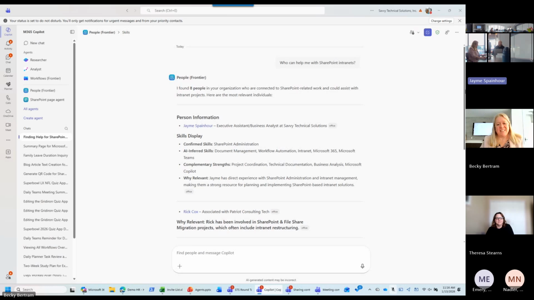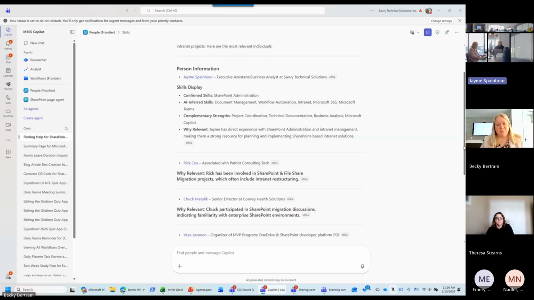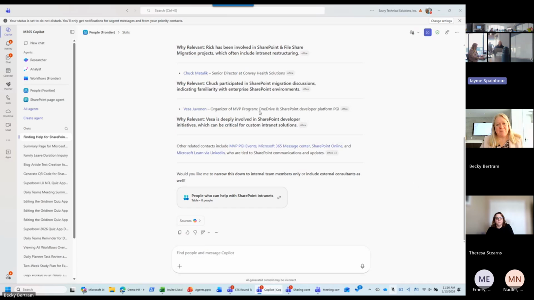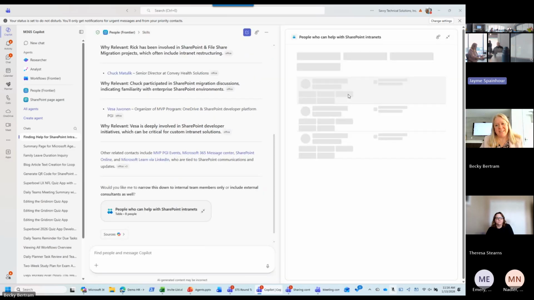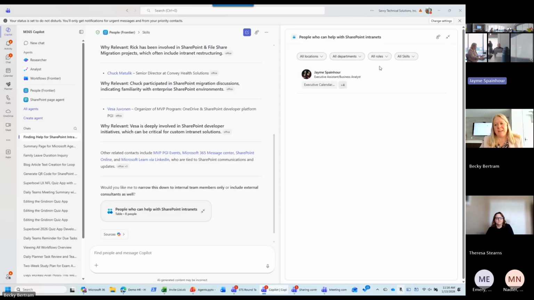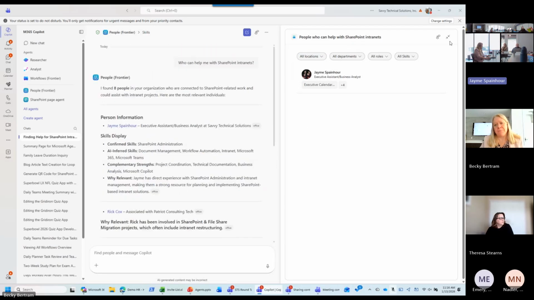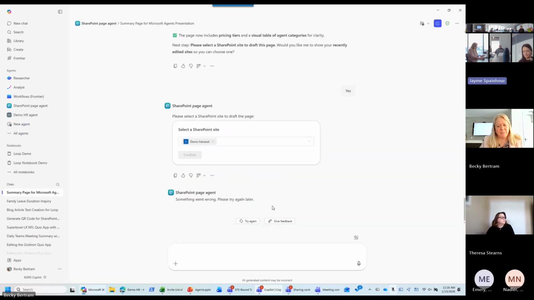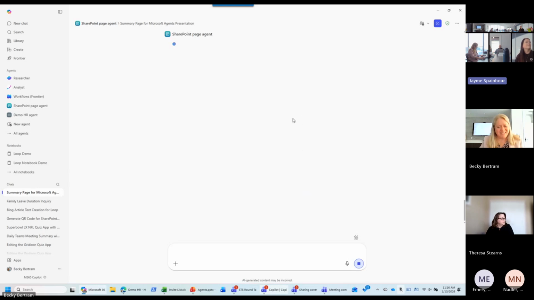So again, the list here unfortunately has Jamie, who is in my organization, and Rick, who is not in my organization. That's a client and that's a Microsoft person. It is showing me here that people can have a SharePoint intranet, with all locations. So this is actually scoping it just to people in my organization, even though the results are everywhere. All right. Oh, something went wrong. Please try again later. Okay, why don't we try again now, shall we?